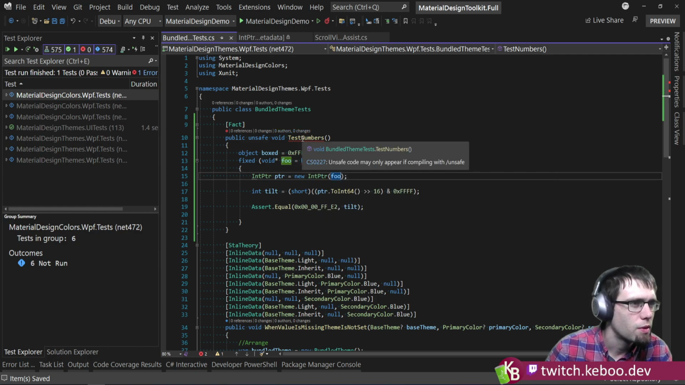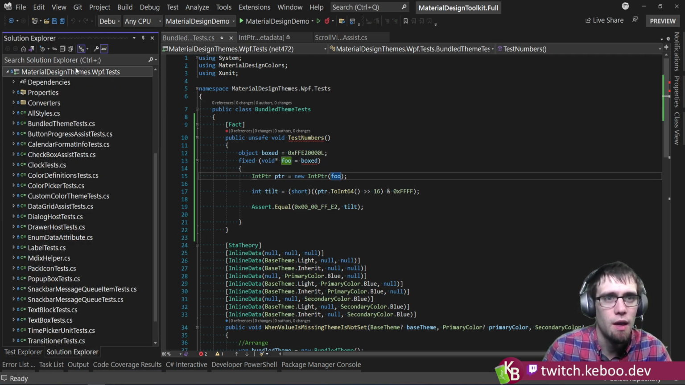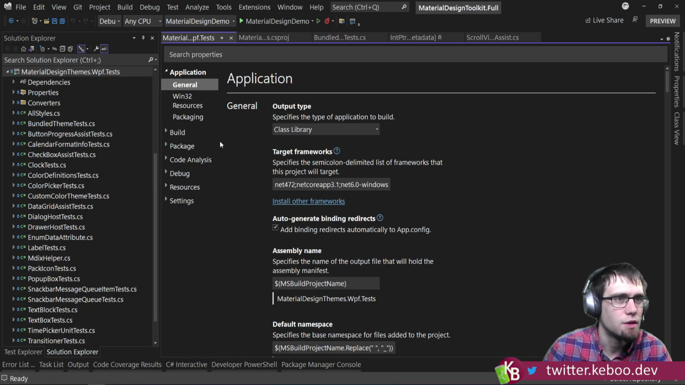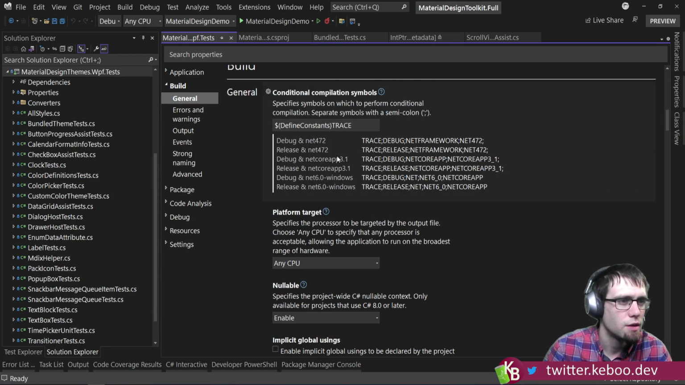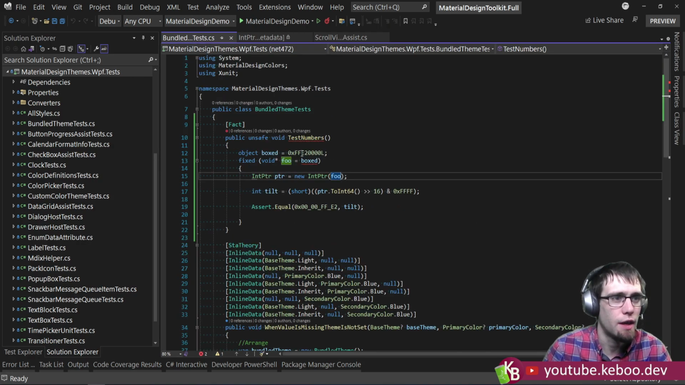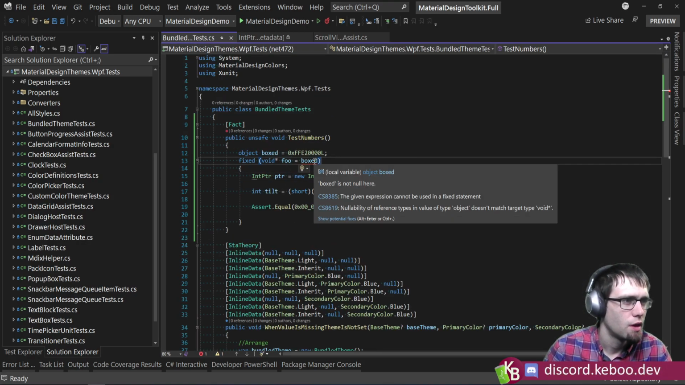What is your problem? Unsafe code may only appear if compiling with unsafe. Okay, you are quickly becoming a pain in the neck. What's the flag for unsafe? I would like to turn unsafe code on. Pretty please. Something about build. Boom. Turn on unsafe. As the name implies, it allows you to do unsafe things. Okay, so that fixes problem one.